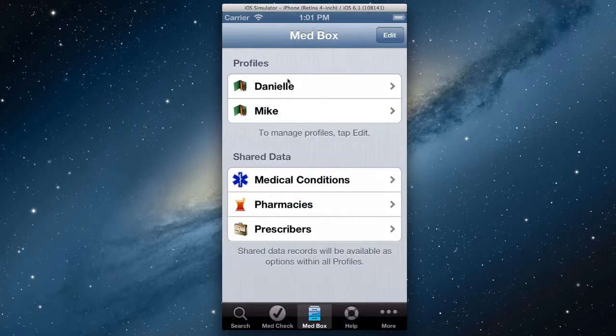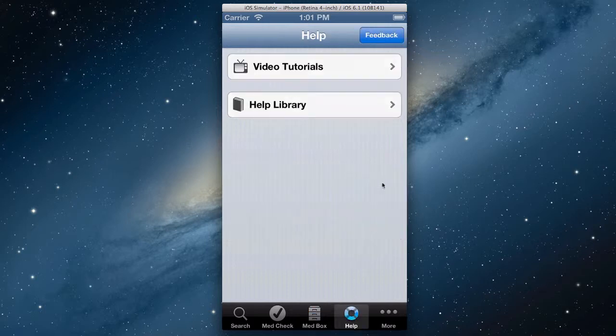So that rounds out Medbox, and if you have any questions or feedback, don't hesitate to send it along by tapping feedback within the help section. Thank you for your support.